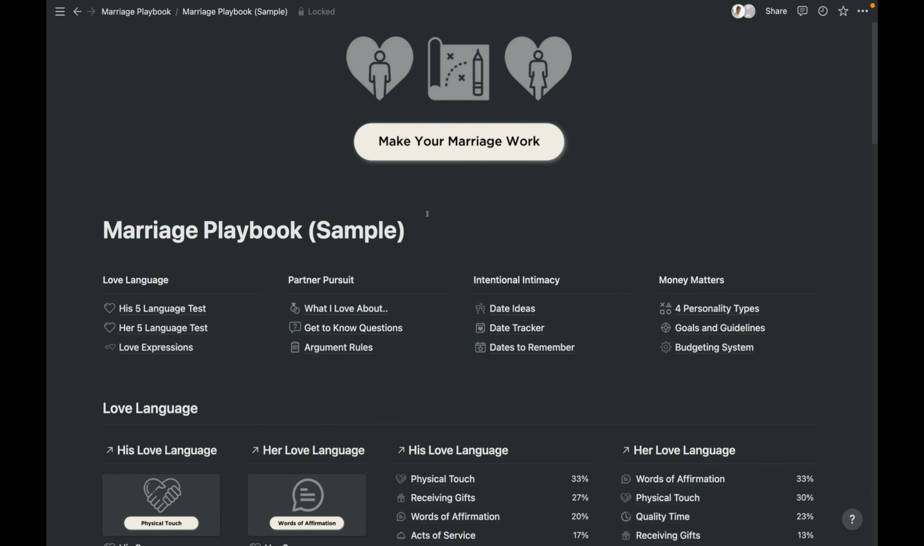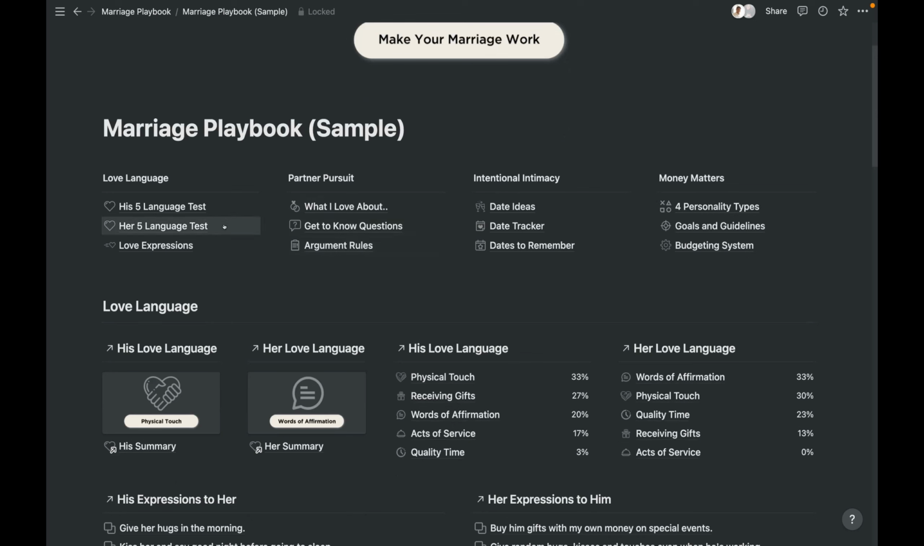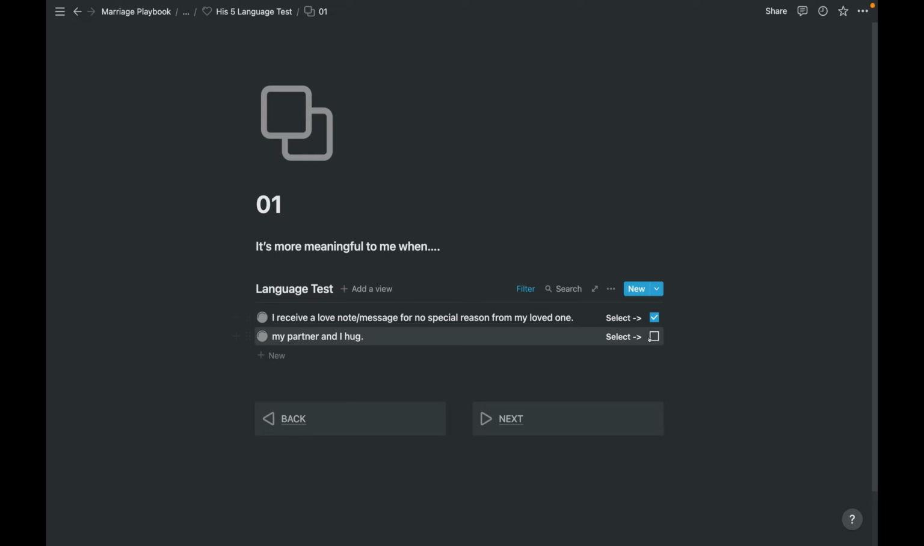Okay, so this has information in order to showcase this template. Let's start with the love language. Here we've got the love language test. This is populated already, so you just need to go to start and click on the checkbox below for what you prefer, whether you want to receive a hug or a love note. This contains 30 questions.